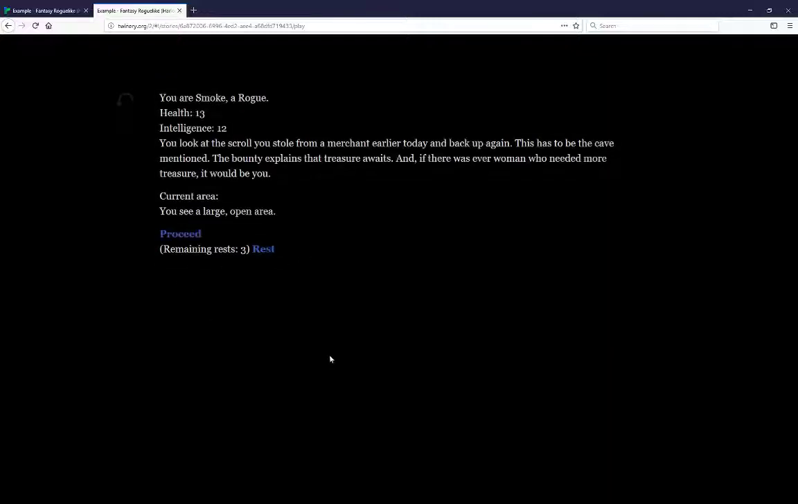Let's enter the cave. So we're Smoke, a rogue. Our health is 13, intelligence is 12. You look at the scroll you stole from a merchant earlier today and back up again. This has to be the cave mentioned. The bounty explains that treasure awaits, and if there was ever a woman who needed treasure, it would be you. Our current area, you see a large open area. Of our remaining rests, we have 3. We can rest if we want, but let's not use them yet.